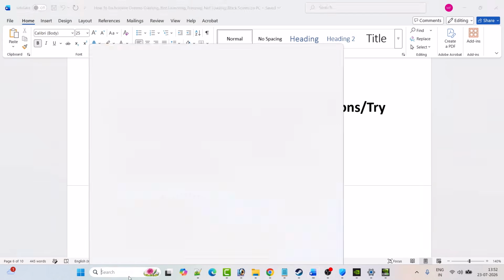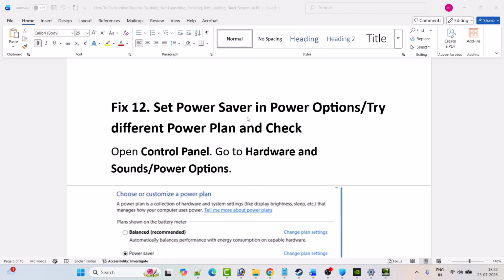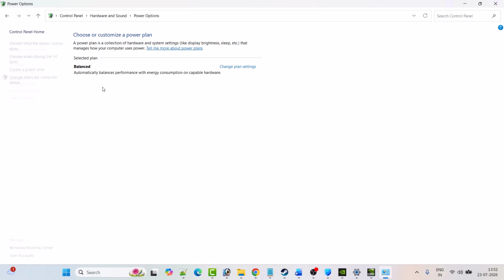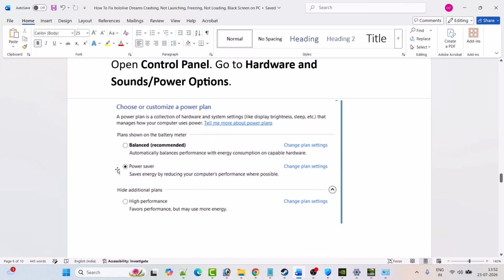Fix 12 is to set power saver in power options, try different power plan and check. So in Windows search, type control panel and open the control panel. Click on hardware and sound, click on power option. Now in my PC it is showing only balanced, but in your PC, if it shows balanced, power saver and high performance, then first select power saver and then launch the game and check.